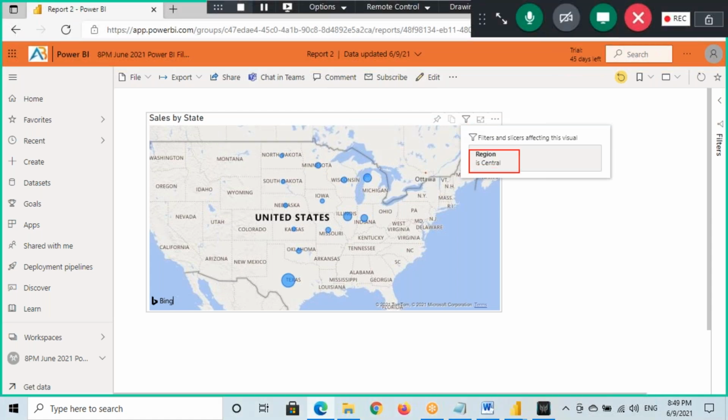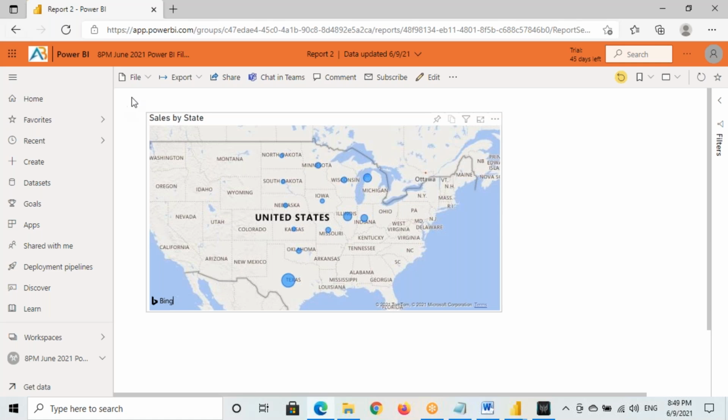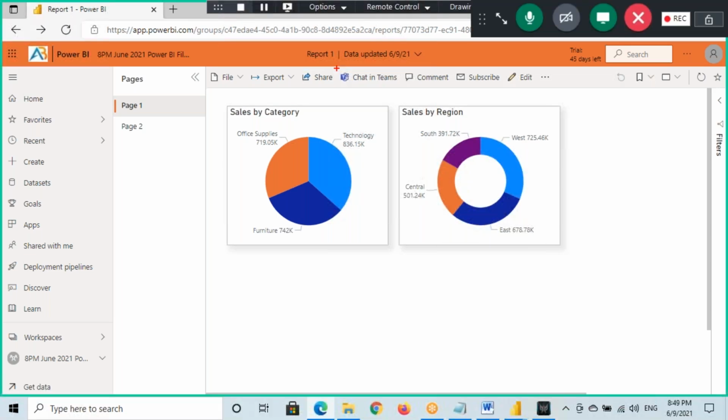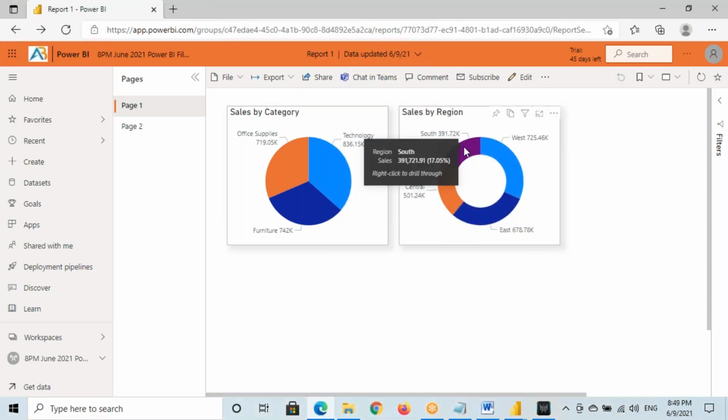If I want to select another region, previously you had a back button, right? I don't want this back button. I can use the browser back button. Why I deleted this is, in the browser I have a back button, I can use it. When I click on this browser back button, I'm back to report 1. I can go and select another region here.